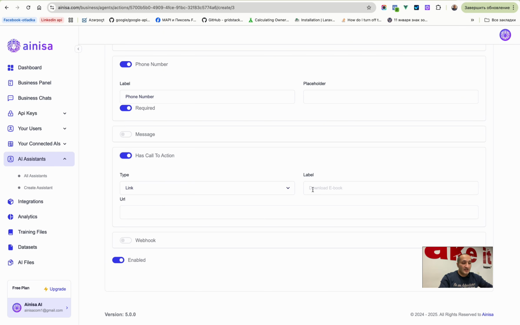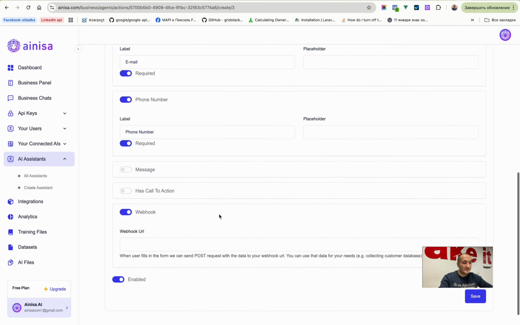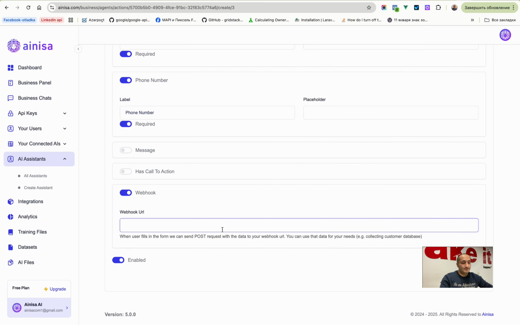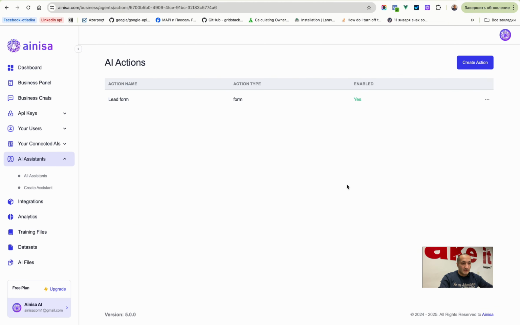For example, a link for, let's say, downloading an ebook. Or you can show a text, for example, a coupon code. You can, as a label, write get coupon code, and in text field, you can write this is your coupon code and your promo code. And a webhook, if you want to receive details about the customer after they fill in the form. You can set webhook to your endpoint and get those data. This was the form.